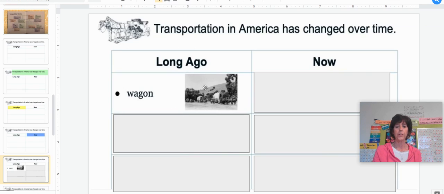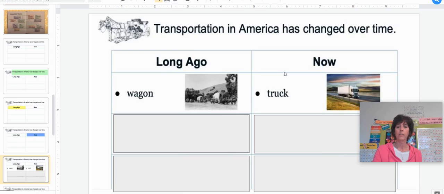Long ago, people traveled in wagons. And then let's compare it to now. Now, goods and people move with trucks. You can get things from one place to another a whole lot faster.